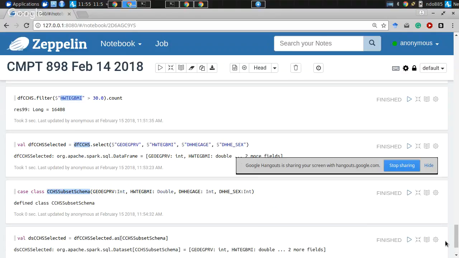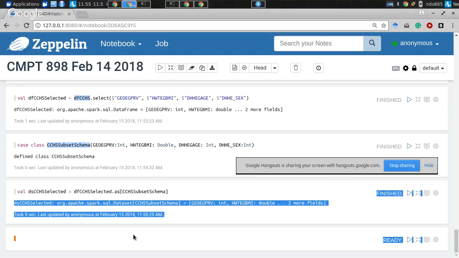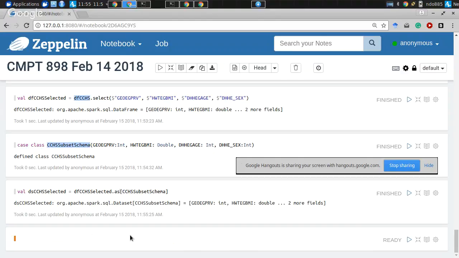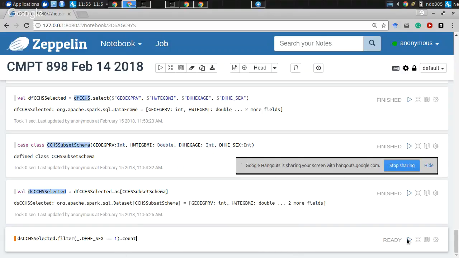Boom. Do you see that? Maybe yours doesn't make that sound, but it's still hopefully working. Okay, so here we go. ds, and we'll just engage in some frobbing behavior if that's okay. So watch this. Dot filter, and we'll say dot DHHGSEX equals 1 dot count. Okay. What is this going to be doing?